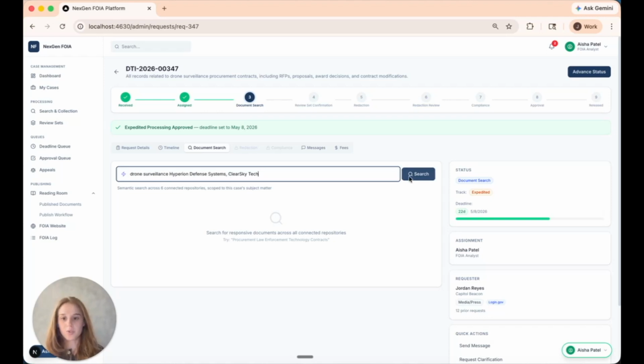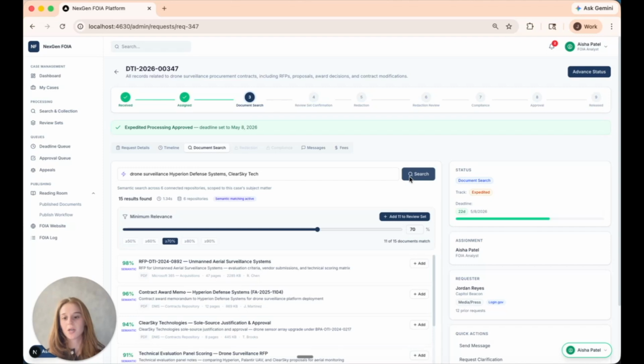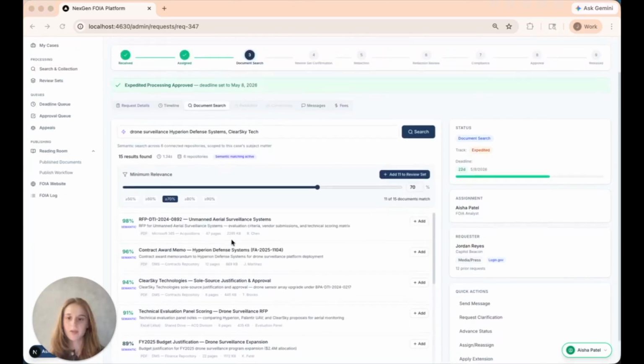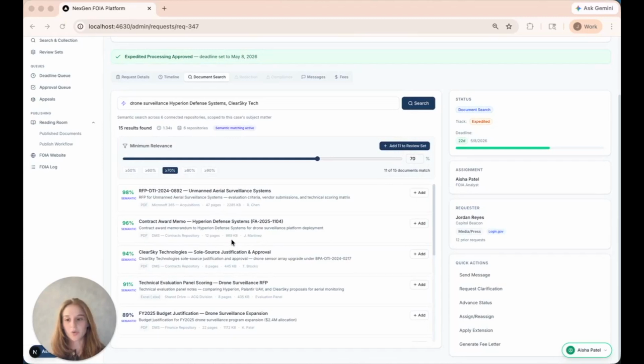So, drone surveillance, Hyperion Defense Systems, and Clear Sky Tech, search. And here she is provided with all related documentation, including the percent relevance for each one. She can add all of these to a review set, which she'll then have to submit for QA after and will get routed to the appropriate individual.